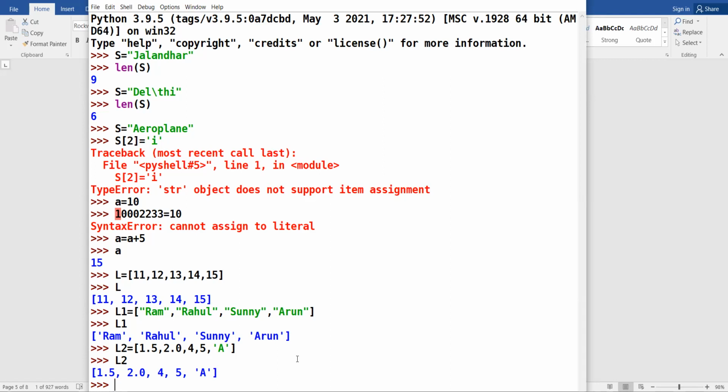As you have forward and backward indexing in the case of string, similarly you can have backward and forward indexing in the case of list also. But just now you have practically seen that we cannot assign any new value to string, but you can assign the new value to the list. You can change or modify the element of list.